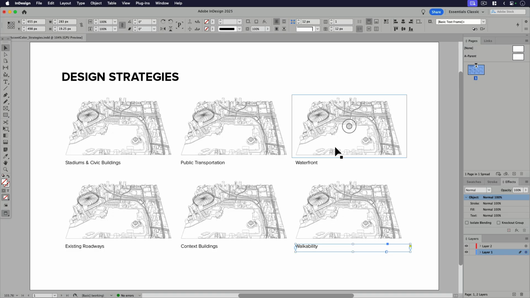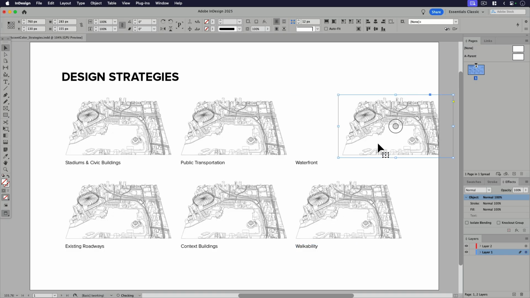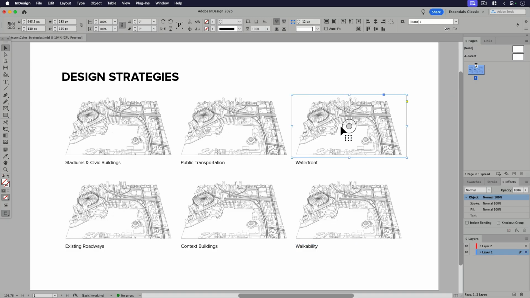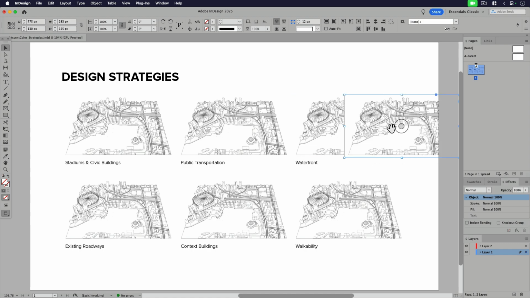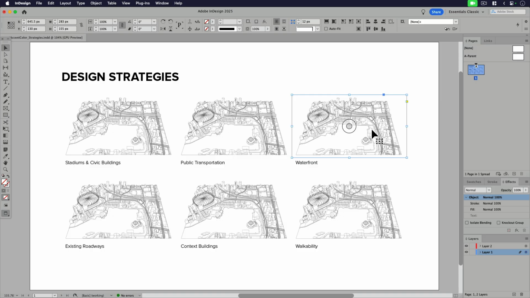So I started with the waterfront. I have here just a SketchUp screen. It's a screenshot, the same view, just screenshotted without the accent. I'm going to copy this, Command C on Mac, and then I'm going to paste this view in place. So basically I have that sitting on top. I've duplicated it essentially.